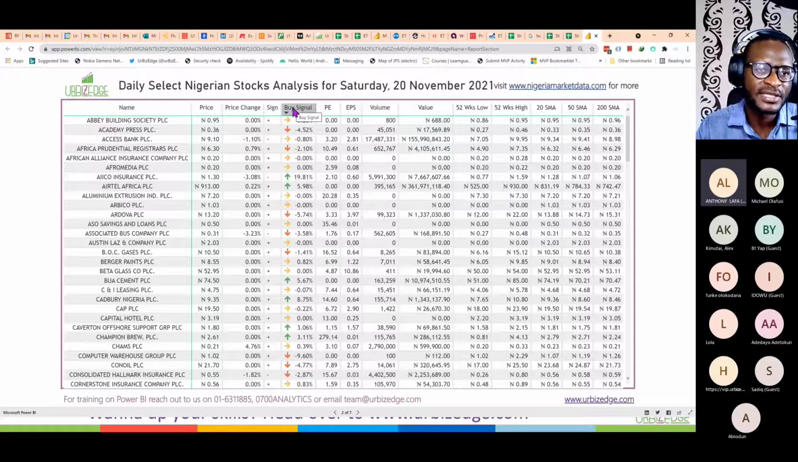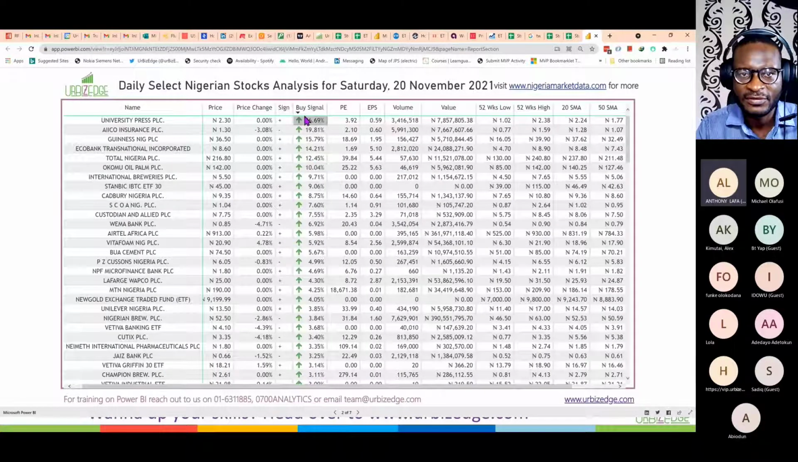And then, for each company, which ones are buy signal, sell signal? If you want to see all the buy signals together, you can just click this, and you see all the buys. So I don't think you should buy University Press. I don't know why it's going on, but if you want to know how to know which stock to pick and which one not to pick, you might need to watch some of the recordings I've done before. But if I'm looking at these, I might want to buy Guinness. I know they are making changes, so they are kind of rebounding.